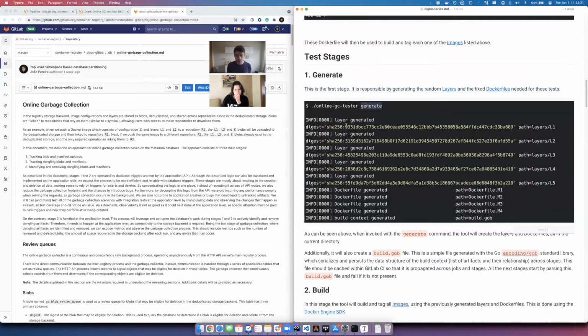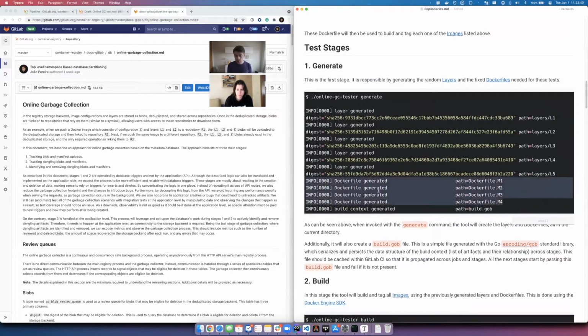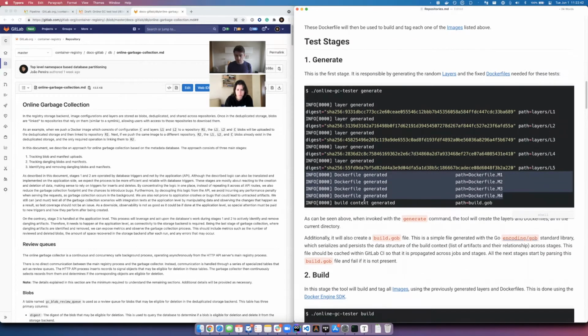Here, as I said before, the tool will start by generating the random layers. And we can see that we already have here the digest that the layer will have on the registry side, and we have the path for the layer on the file system where the tool is running. So we generate all of the layers, and then we finally generate all Docker files using those layers, as I explained before.